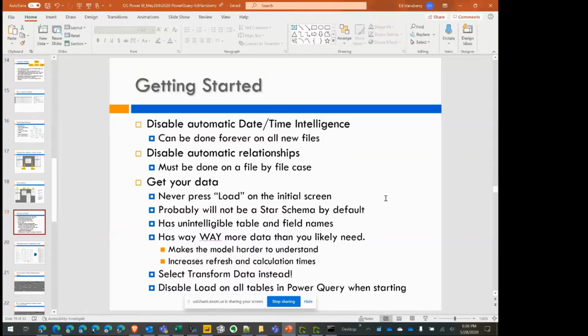It makes your model easier to understand. It makes it easier to write your measures. And it also speeds up your refresh and calculation times by not having all of that extra data.